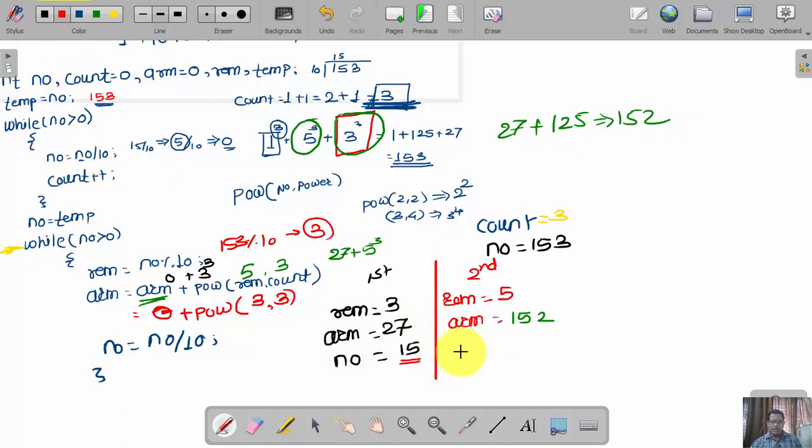And now next, number is equal to number divided by 10. So 15 divided by 10, the value is 1. So this is the result after the second execution. Now let's move towards the third execution.